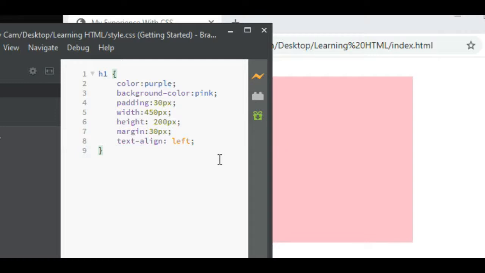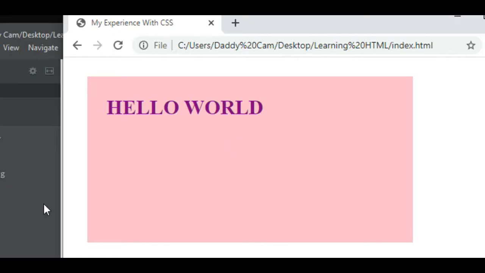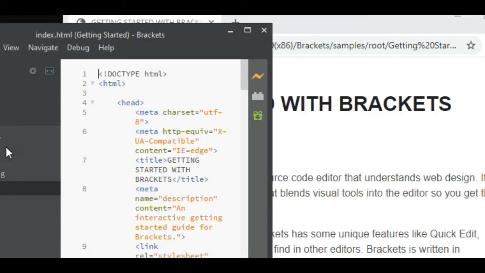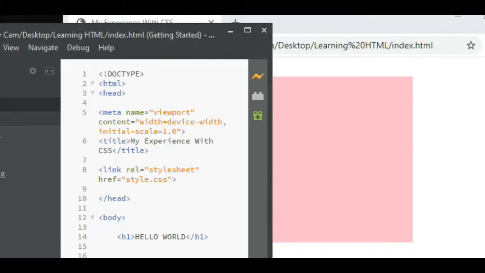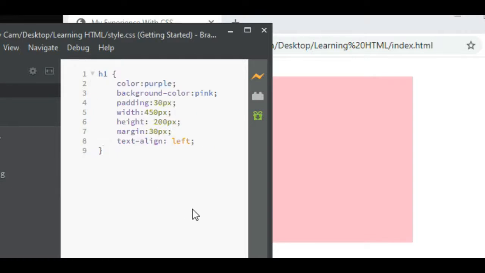Alright. What else can we do here? Text. We did margin, we did height, we did width, which is the width of this. The height goes from top to bottom. Padding inside the box, margin outside the box, background color, change to whatever you want. The text color, change to whatever you want. I mean, that's basic. That's all you really need to learn CSS, to be honest.